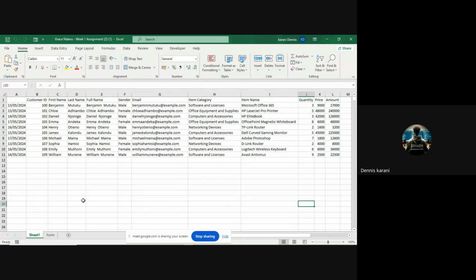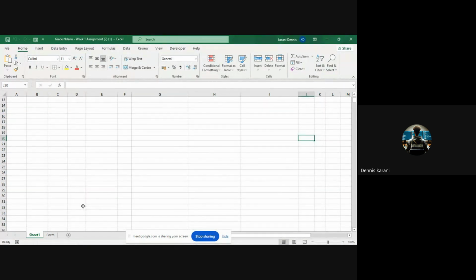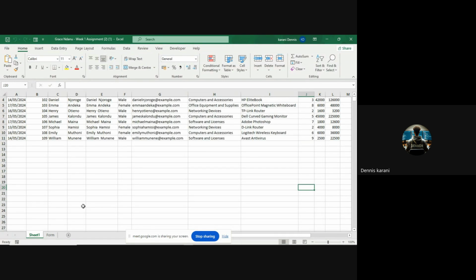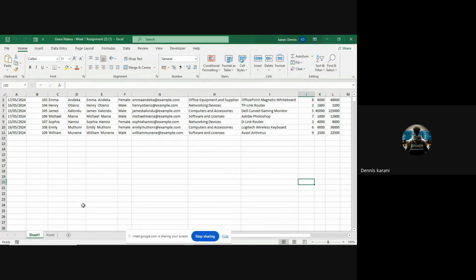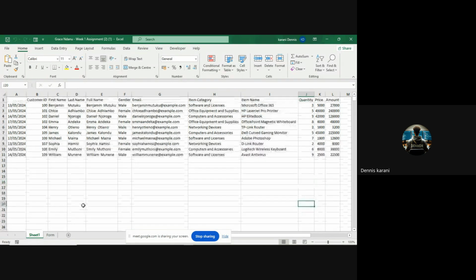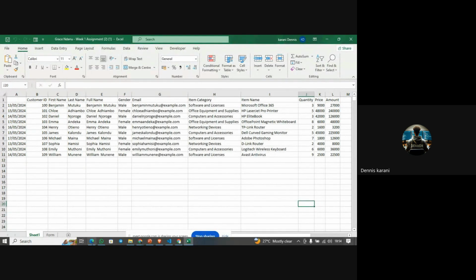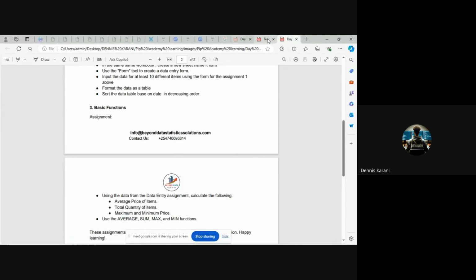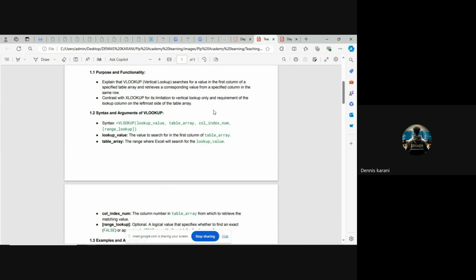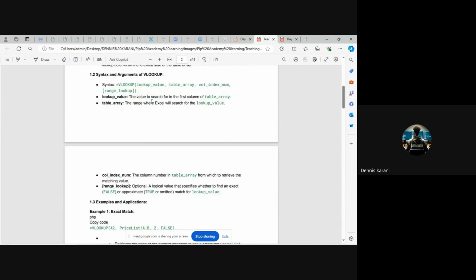And I'd want you to research on XLOOKUP and HLOOKUP. These are used to find a value from data. Maybe you have data of around 1,000,000 or even 1,000 cells. You cannot just scroll finding data from that worksheet. So what we use is VLOOKUP. This is the syntax of the VLOOKUP. It takes the lookup value, table array, column index number, and the range.